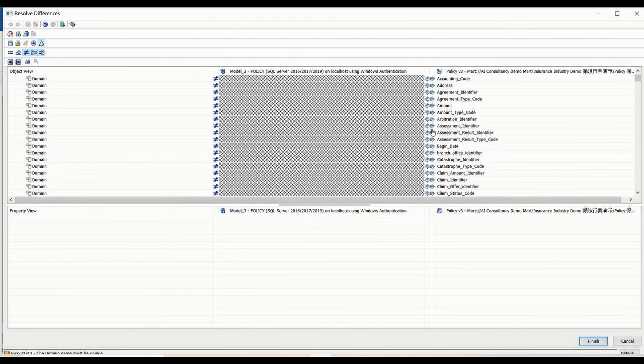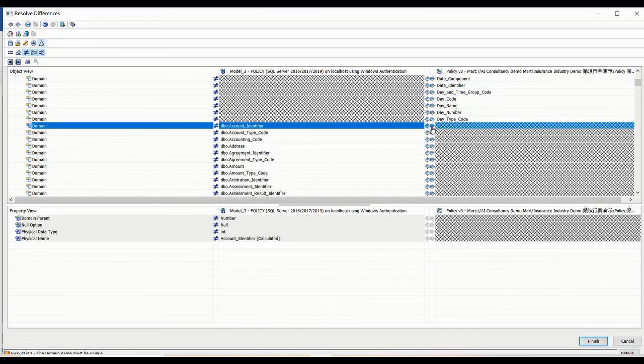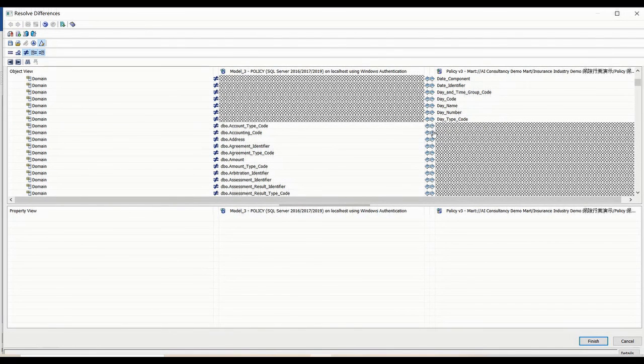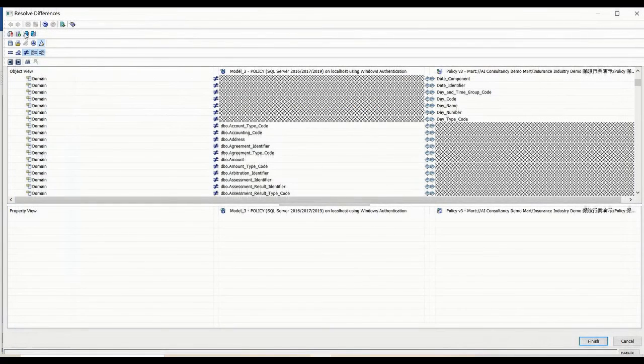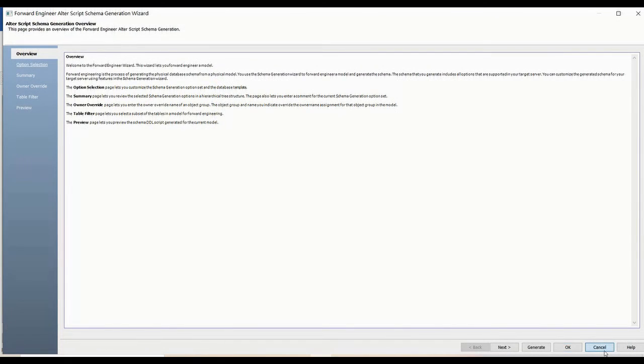Lastly, you can either click Right Alter Script at the menu bar to forward engineer the selected differences into the database, or click Left Alter Script to reverse engineer the selected differences into the design model.